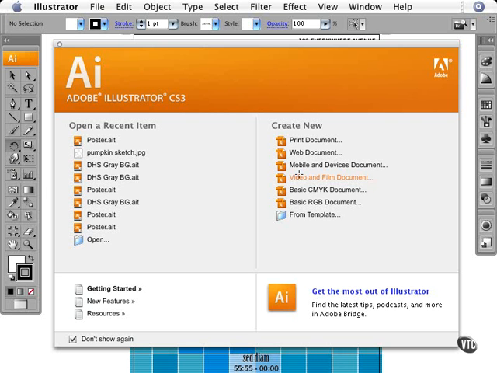This window here is the welcome screen for Adobe Illustrator CS3, and it will launch automatically every time you launch the application. Of course, I'll tell you how to get rid of this window so you do not see it when you launch, and then I'll show you how to get it back just in case you miss it.